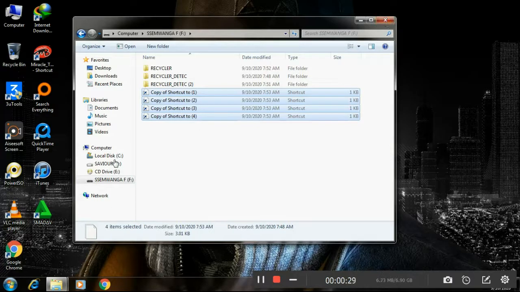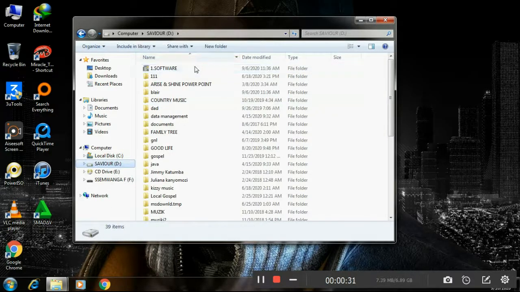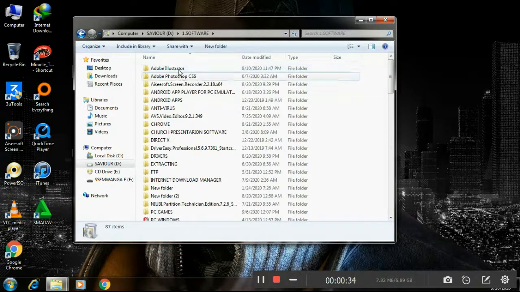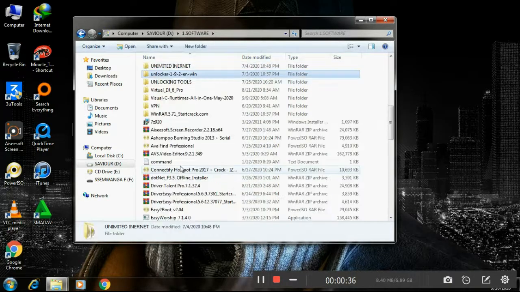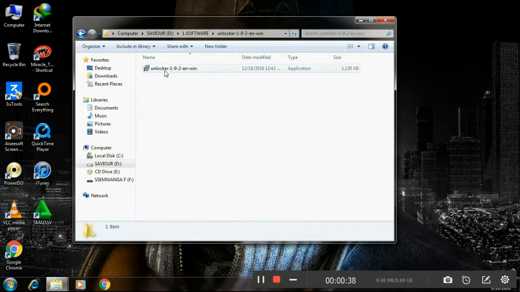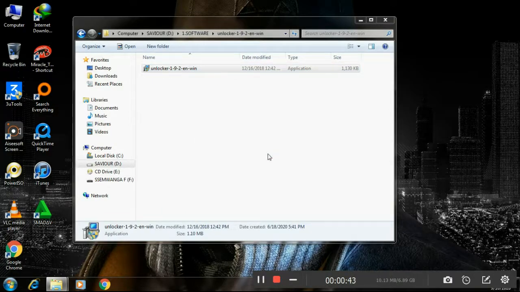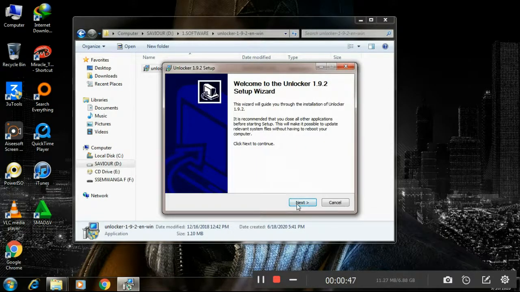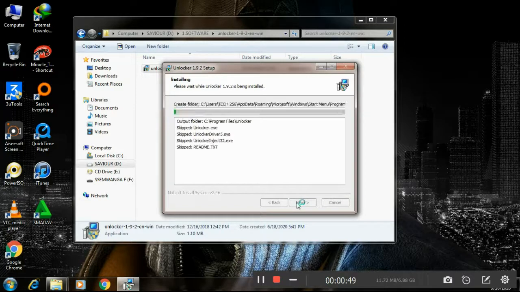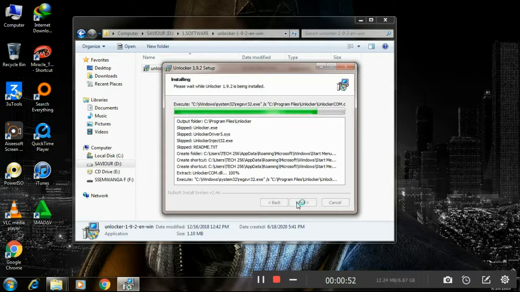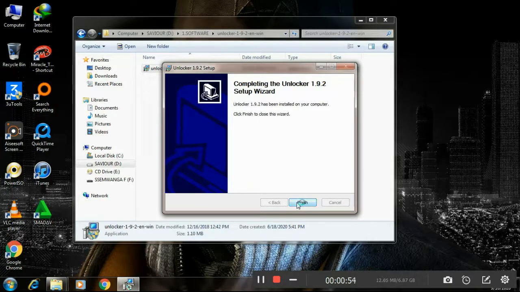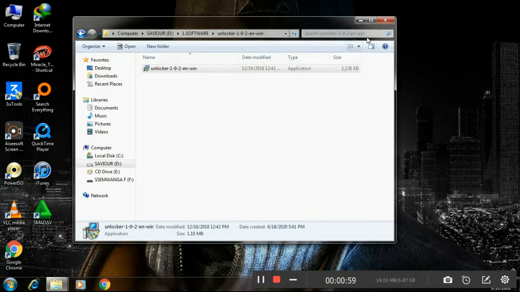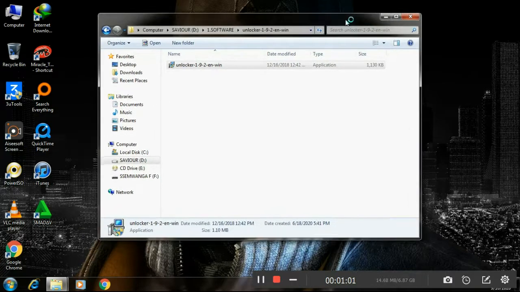First of all, you need to download this software called Unlocker, right here, and you install it. The use of this Unlocker is that it will delete the system folder which has the virus.